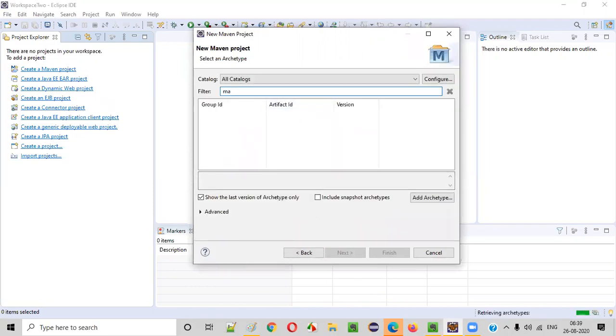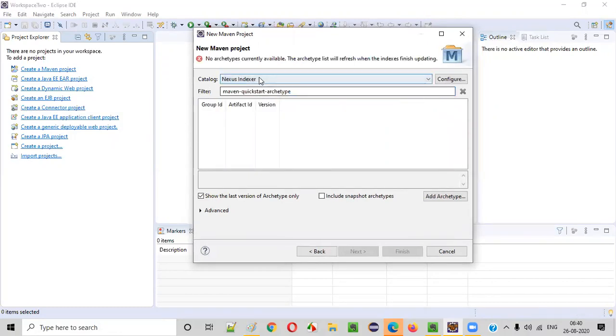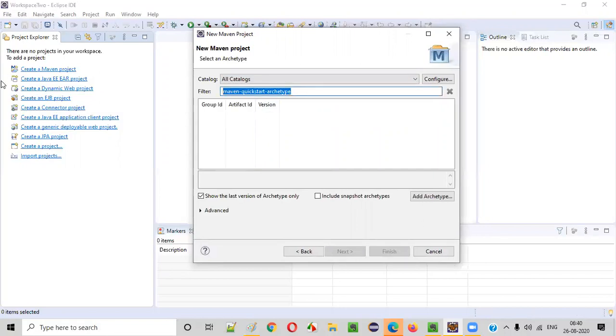Maven hyphen quick start hyphen archetype. Let's search for this. Let it load, guys. Once it loads, this particular thing can be searched here. It's taking some time now. Yeah, almost there. It searched for this, but okay, I'll just change this. I'll say quick start instead.